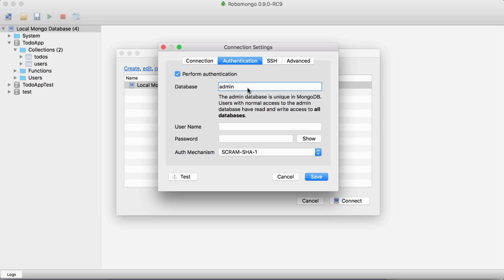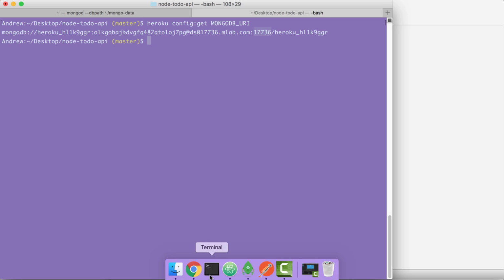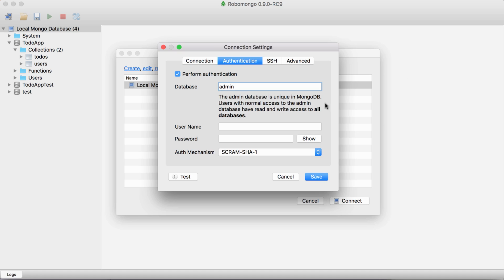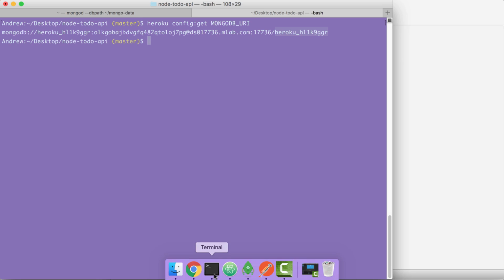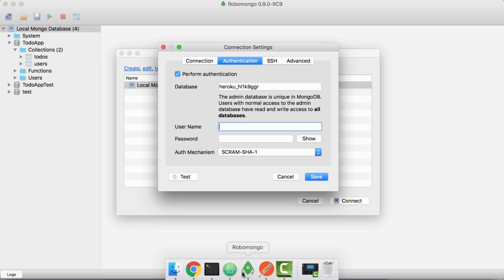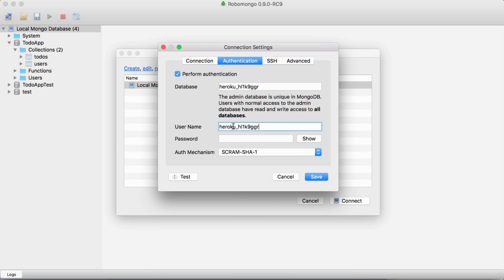First up, the database. The database is the very end of the connection string. After the /, we have our database name. We can simply copy this, take it, and paste it into the database field. Next up, username and password. Let's do the username first. Over inside of the terminal, we have our username right here, and you'll notice the username is actually identical to the database name. I'm going to go ahead and copy it anyways in case yours is not, though it should be. And over inside of RoboMongo, we can paste it inside of the username field.